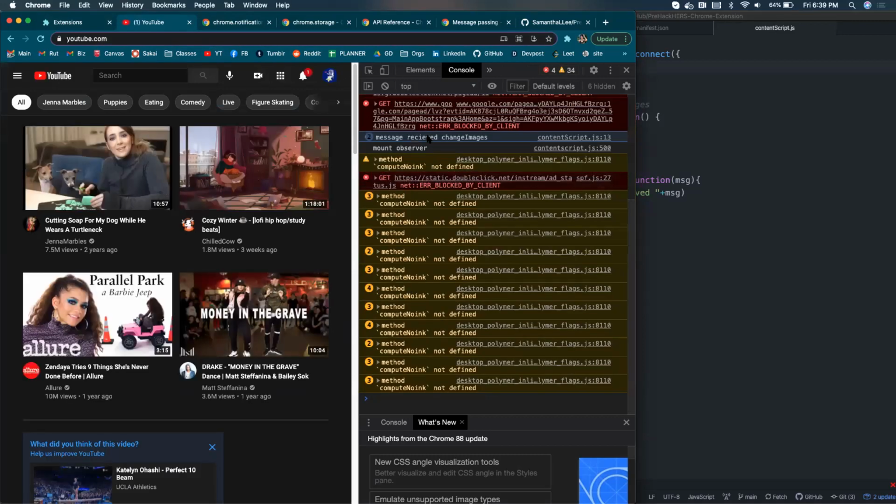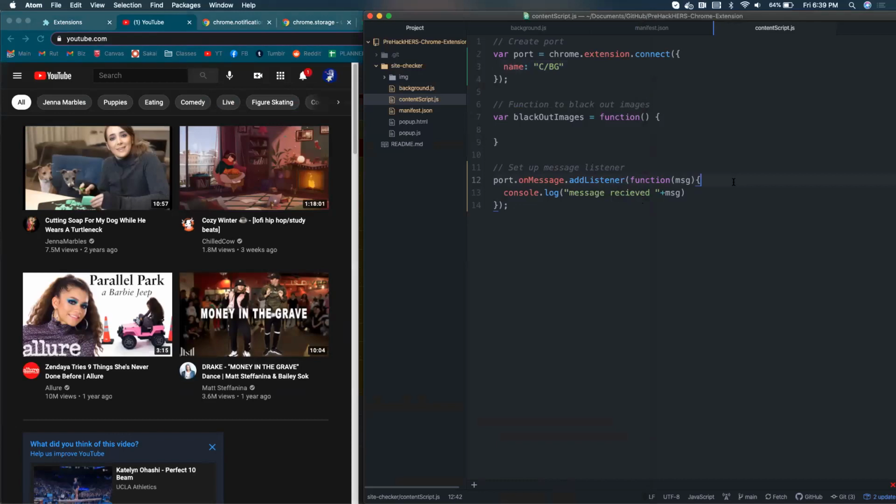Okay, so now I see message received, change images. Great. So we have the message, it's going out. Next thing we want to do is get this message and check it. If message is equal to change images, then we're going to call blackout images. And in JavaScript, we use 3 equal signs.